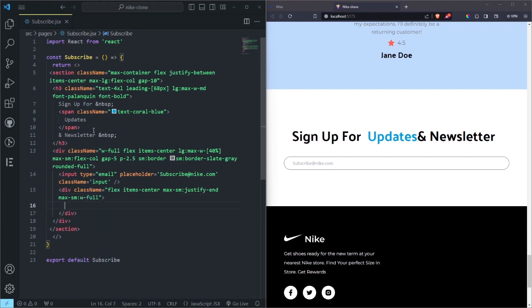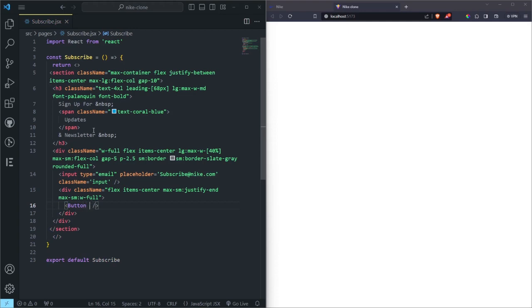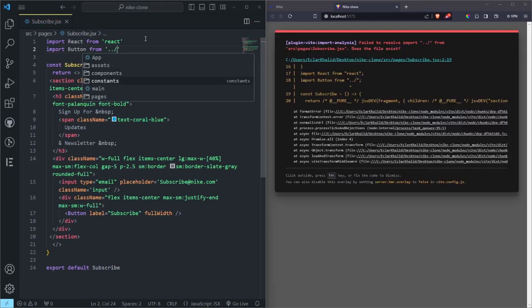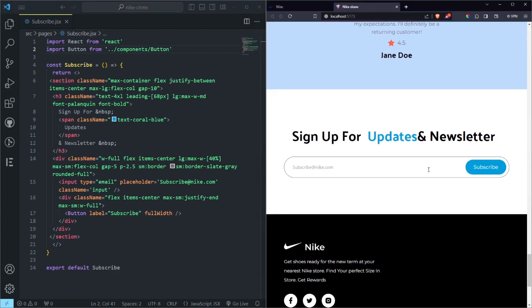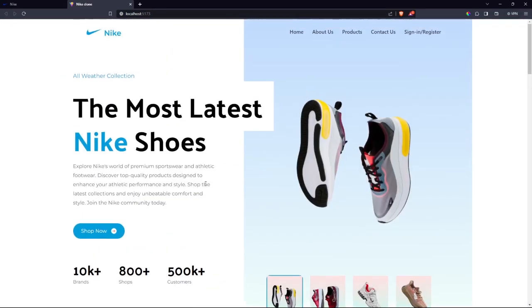Add our button here, so let's do button, and then this button is going to be labeled, let's say subscribe or sign up, subscribe like that, and then let's do full width for that. Full width, it's actually supposed to be full width. Come and import the button here, so let's do import button from components, and then button like that. So if I scroll down, you can see we have the button here, and then you have the input. So if I maximize the app, you can see that you have successfully finished creating the Nike website.